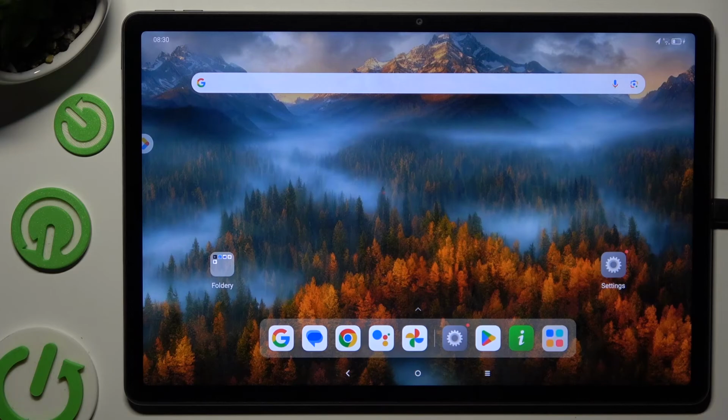In front of me is Lenovo Tab P12 and today I would like to show you how you can add a password to Google Password Manager.